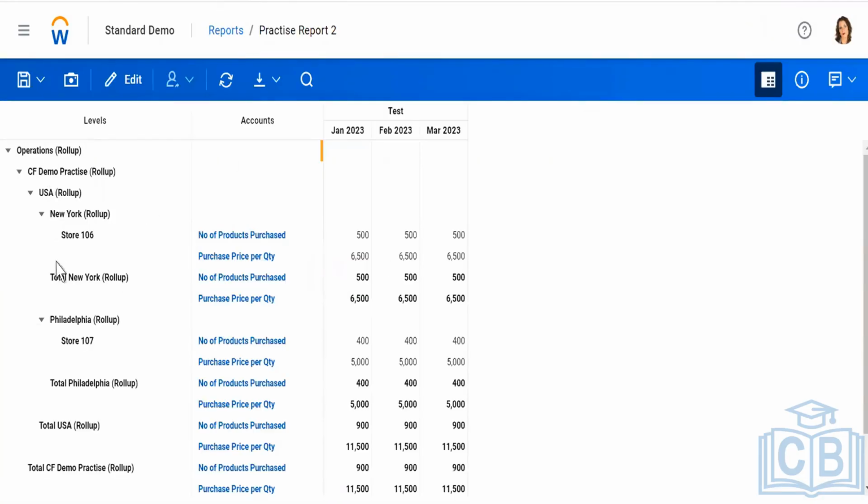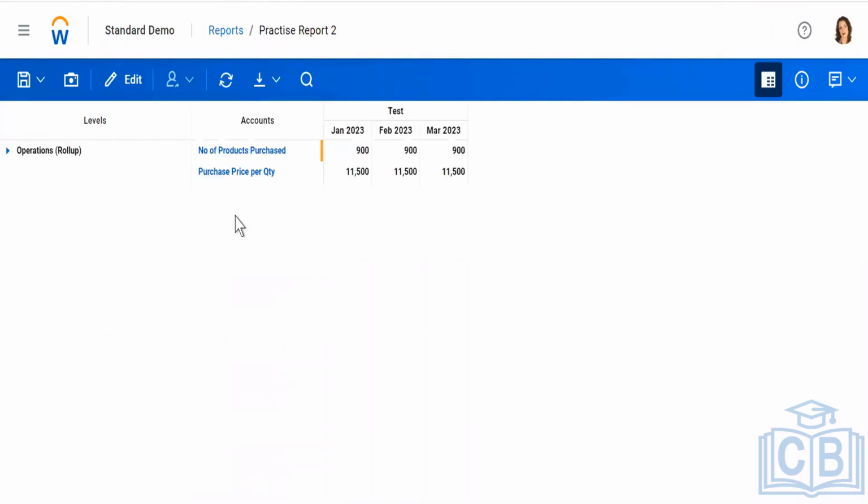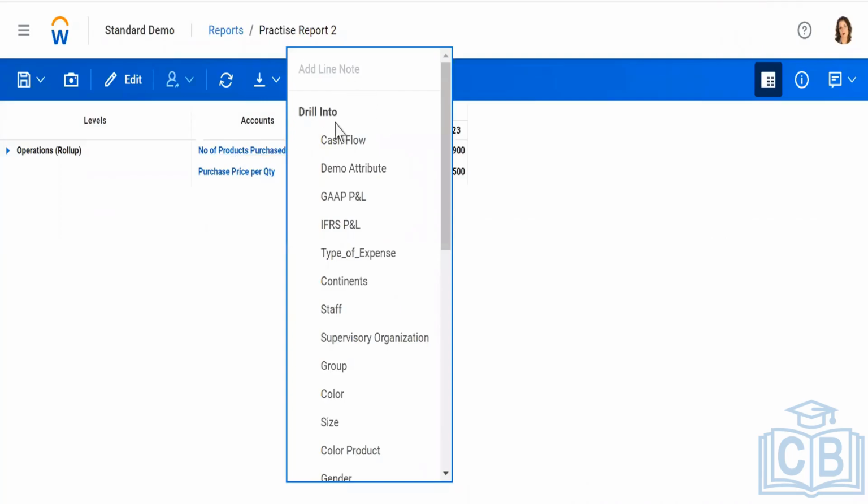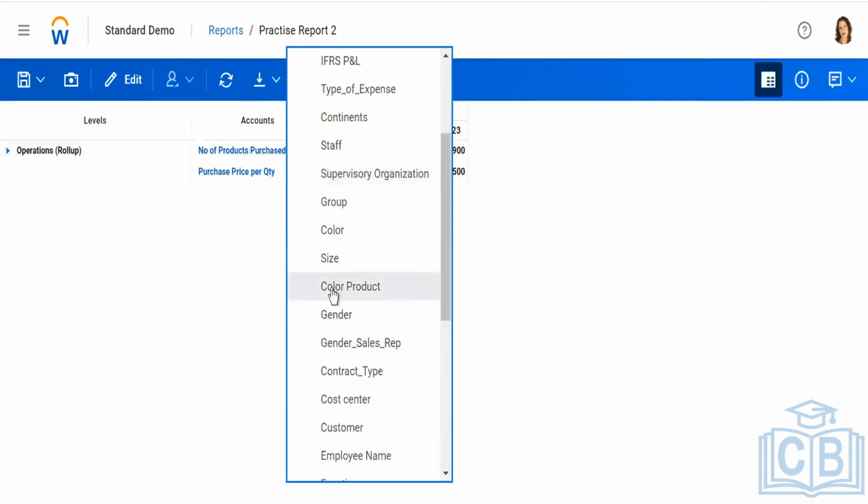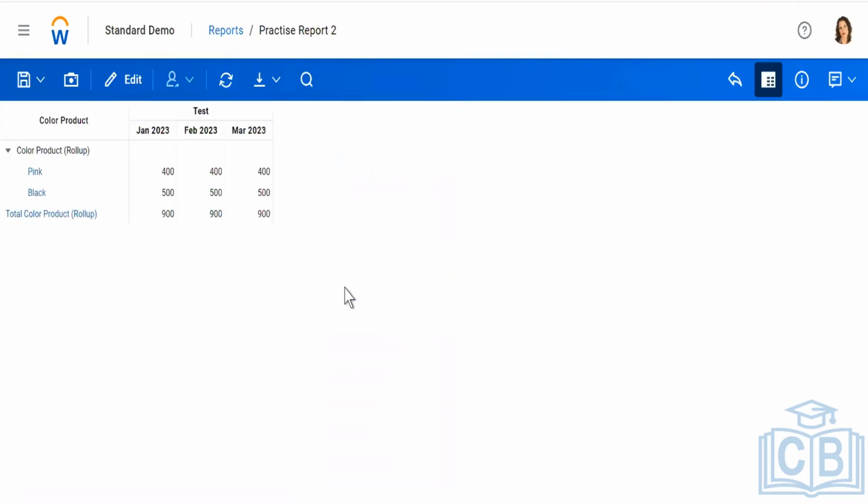This is one feature of expand all and the initial view of collapsing. Now we know that this is the data, but I want this information by color. There are two options that you can do. For number of products purchased, I can simply click on and use this drill into functionality, and use by color product. If I click on color product, you will see the bifurcation of 900 by colors in the report itself.